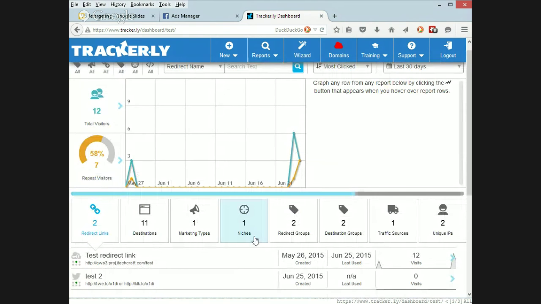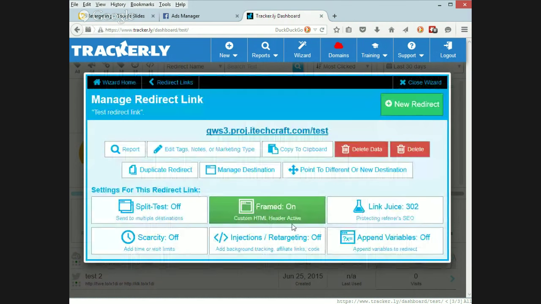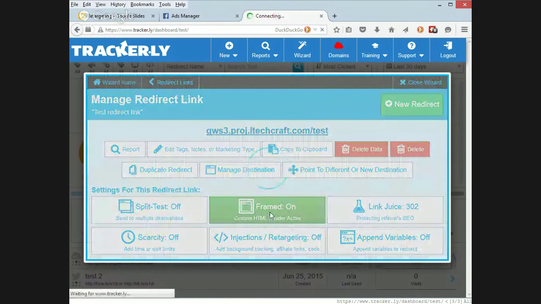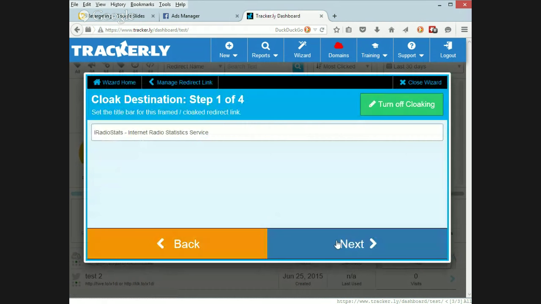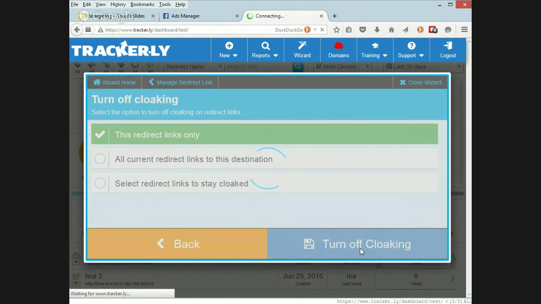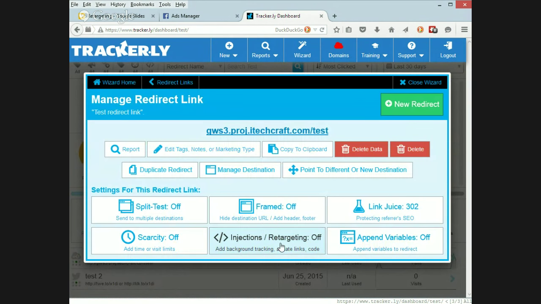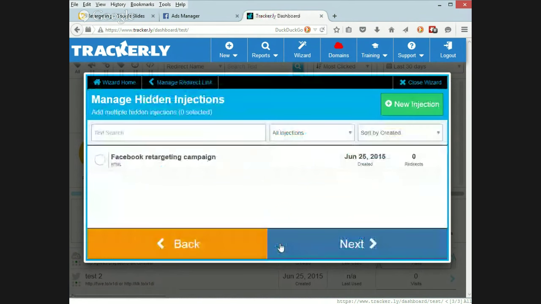So I'm going to go into my redirect link, and this little dot right here says that there's no injections or retargeting in there and that this link is framed. So I already know that there's not one in there. I'm going to edit it. And I'm going to turn off the frame just to show you something. So I'm going to turn off cloaking here. Okay, now it's off. And now I'm going to insert one of our injections.